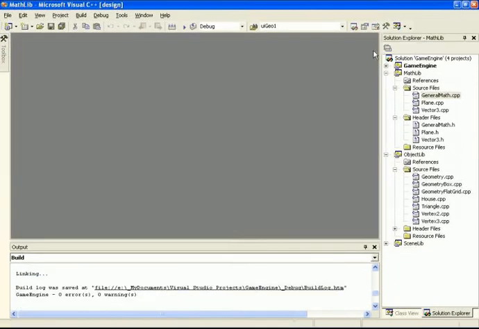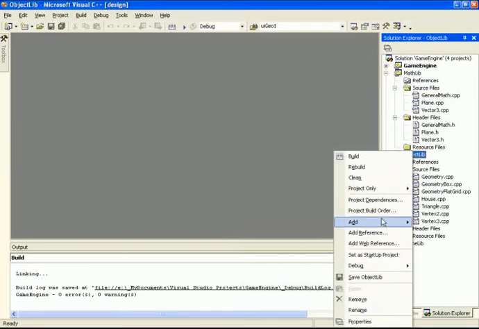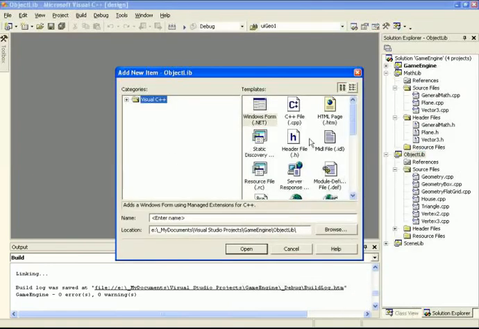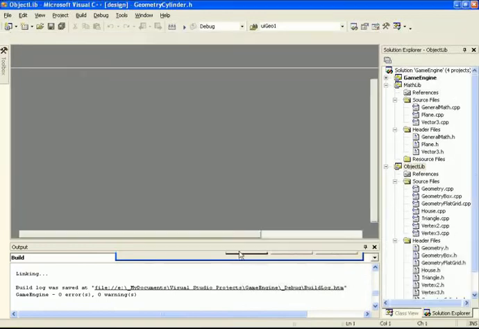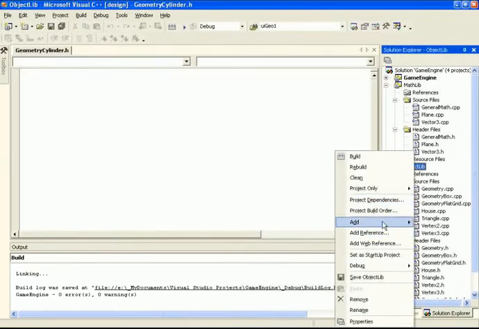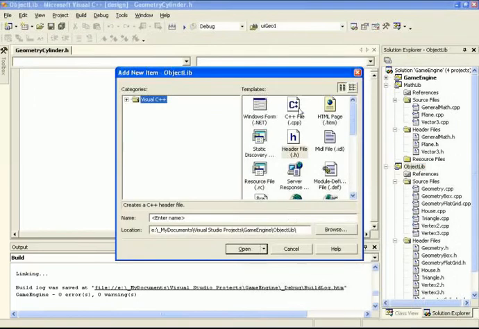Okay, so now let's get started with this new type of geometry. We're going to implement it as an object inside of the object lib, so we need to go in here and add a CPP and .h file. Again, we're going to add a new item. We'll first add the .h file, and it's going to be called geometry cylinder. And we do that again for the CPP.